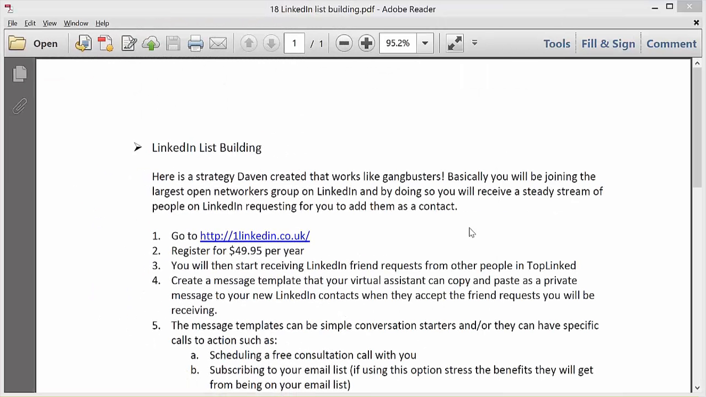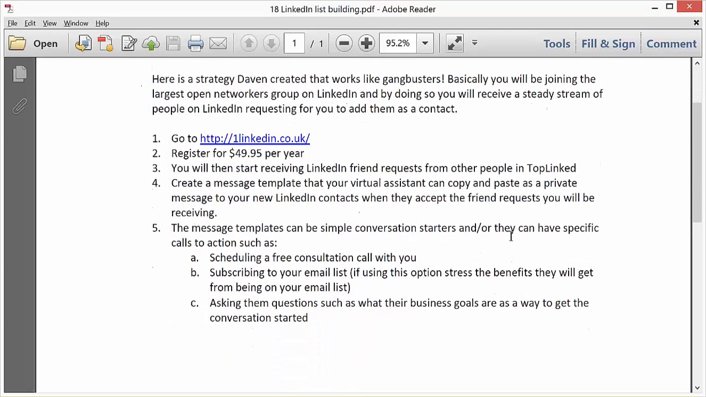LinkedIn list building. So here's a strategy Davin created that works like gangbusters. Basically, you'll be joining the largest open networkers group on LinkedIn, and by doing so, you'll receive a steady stream of people on LinkedIn requesting for you to add them as a contact. So here's the steps. Go to one.linkedin.co.uk, register for $49.95 per year. You will then start receiving LinkedIn friend requests from other people in Top Linked.